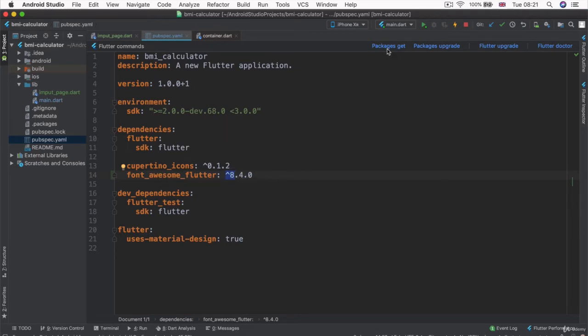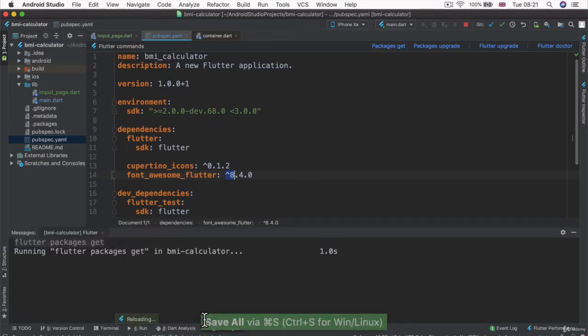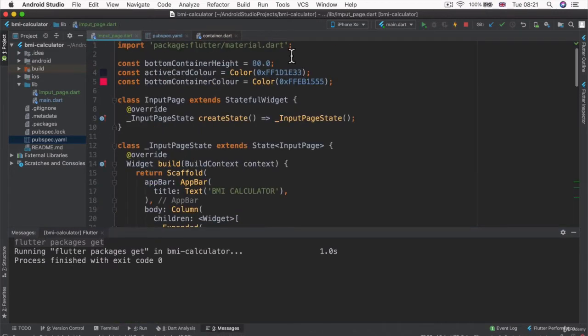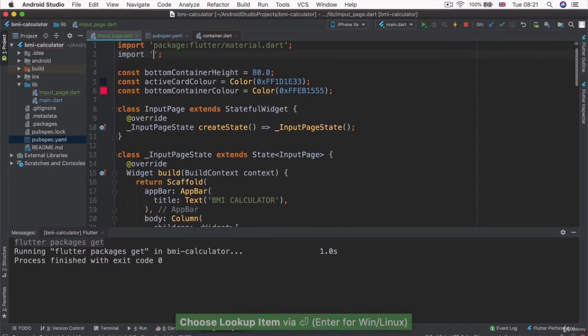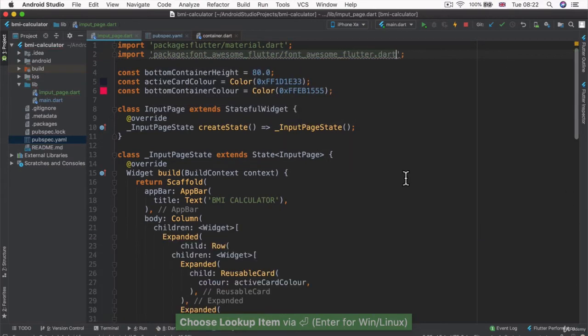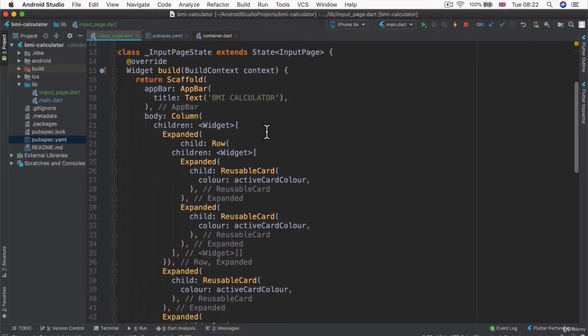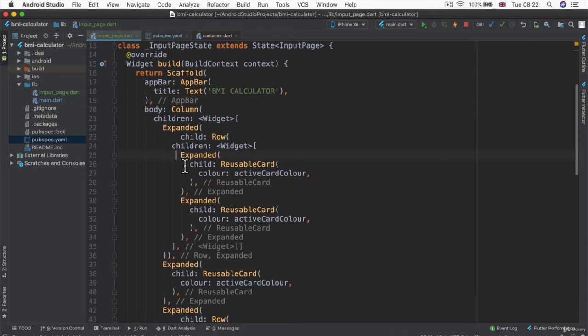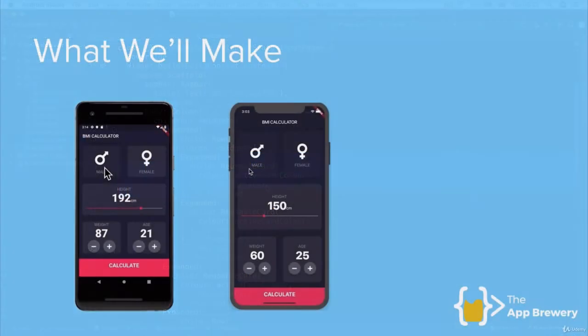So now that we've updated our YAML, we're going to click on packages get and we're going to import the package into our input page. So we're going to import the Font Awesome package, and then we're going to be able to use it inside our reusable card. So first things first, we're going to target our first card here, which is going to look something like this. We'll have everything centered in the middle of the card, and we're going to have our Mars icon from Font Awesome and a little bit of text below.